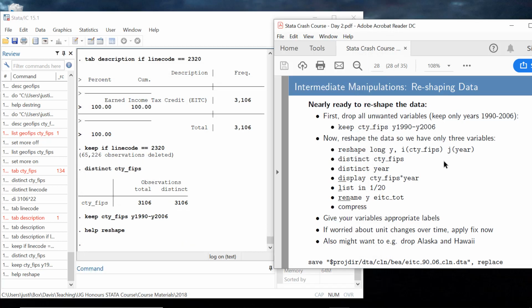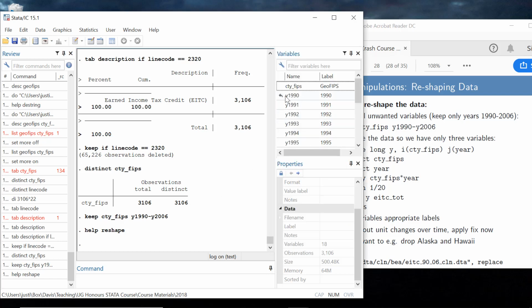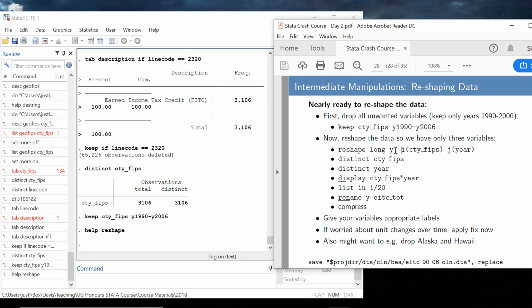So the way that we're going to do that is type reshape long, and then whatever our stub is, in this case it's Y, it's the beginning of all of these before they're uniquely identified, the common element in their names at the beginning. And then comma, space, I in parentheses. What are the I? In this case, just county FIPS. And space J. What is the J? It's year.